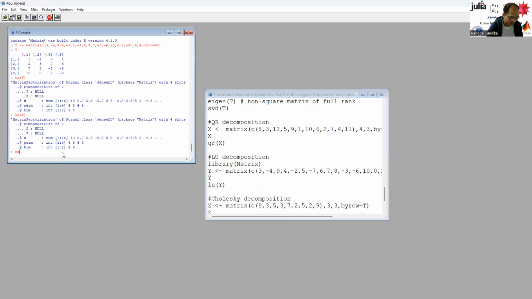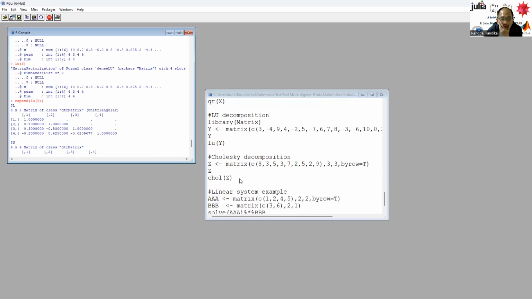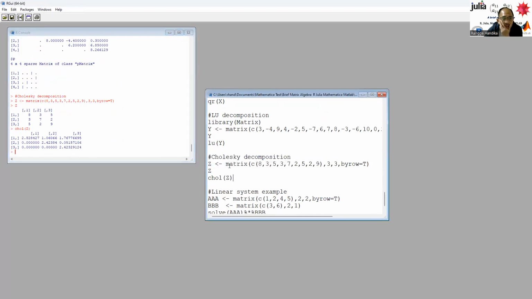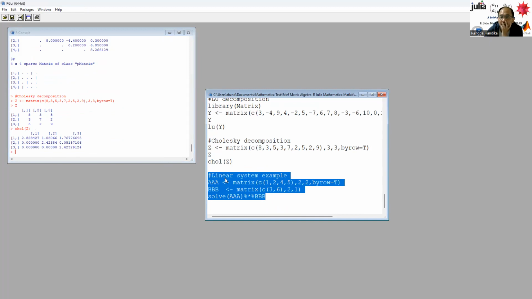So you might need to write also expand. If this is okay, you get the number. Okay, Cholesky decomposition. This is the famous one again. So you get quickly the number. So finally, let's try to solve the linear system, the simple one.